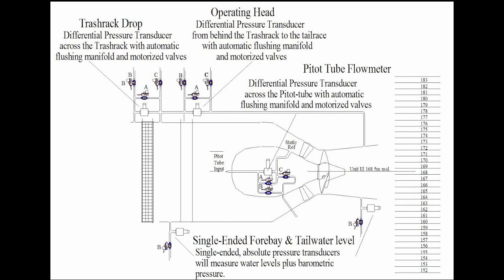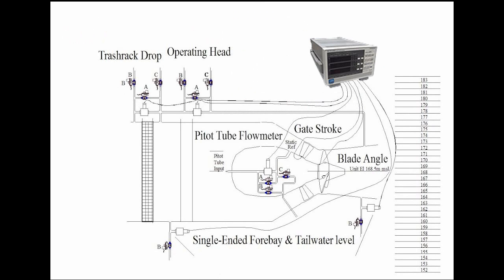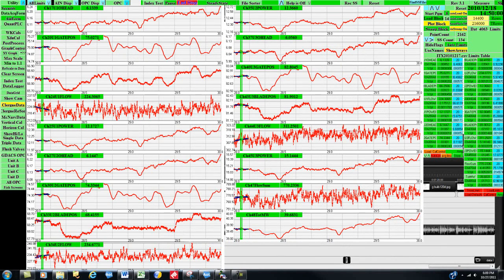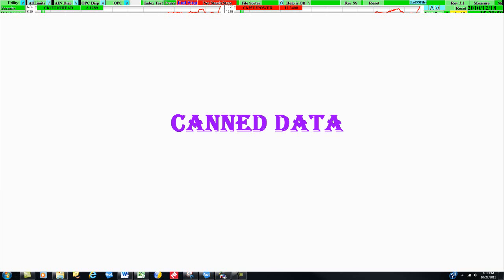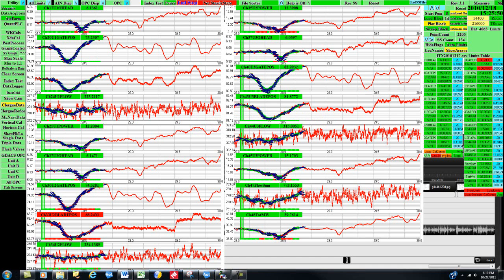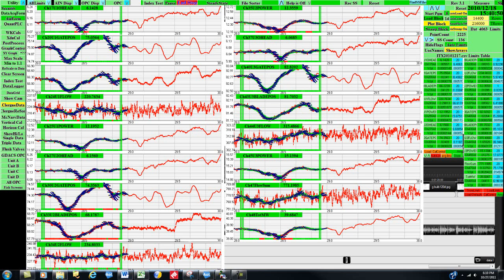Along with gates and blades, all of these pressures are recorded by the data logger every 1/2 second for later post-processor analysis. Analysis consists of gleaning the steady-state data points out of the continuous measurement streams captured by the data logger, sorting the steady-state data points by head, gate, blade, and power, and then charting the sorted steady-state data points in the conventional manner. Canned data. The Index Test Box steady-state analysis works with both live and canned data. This example is using canned or pre-recorded data.